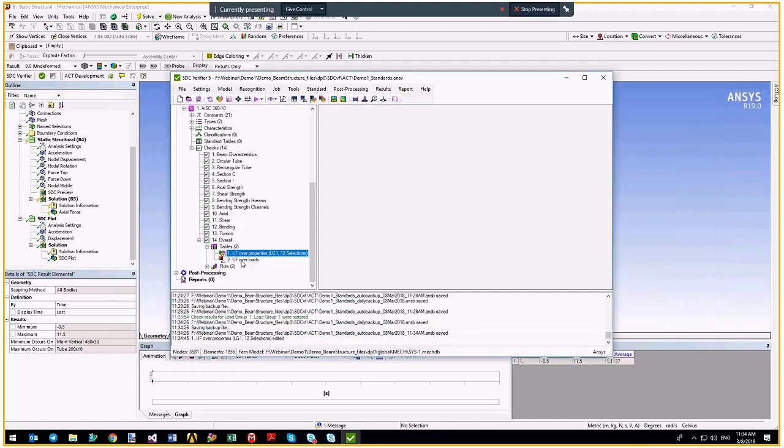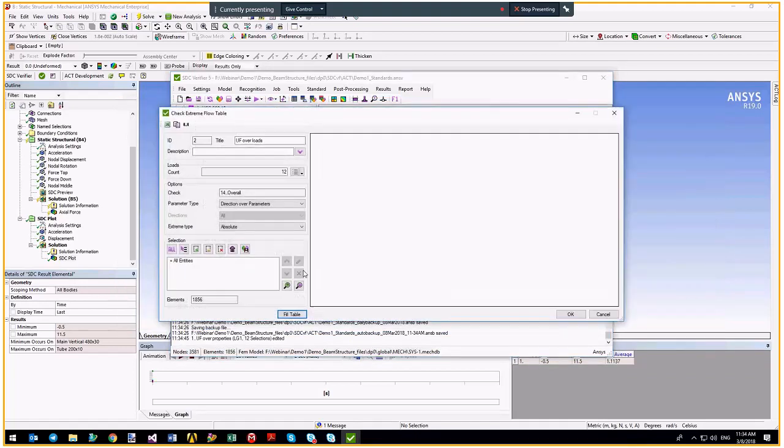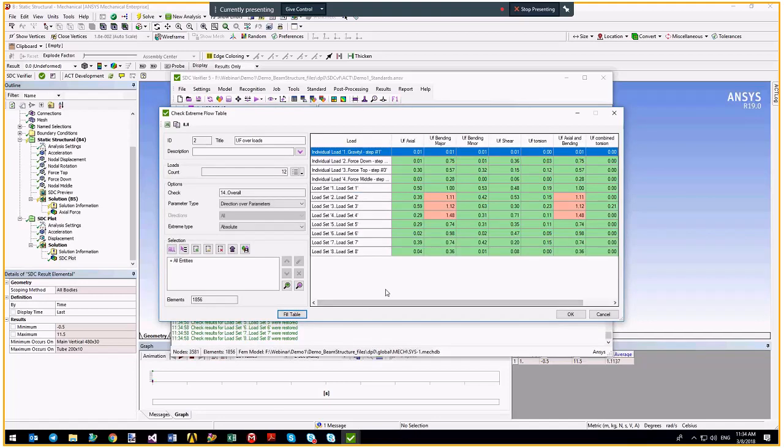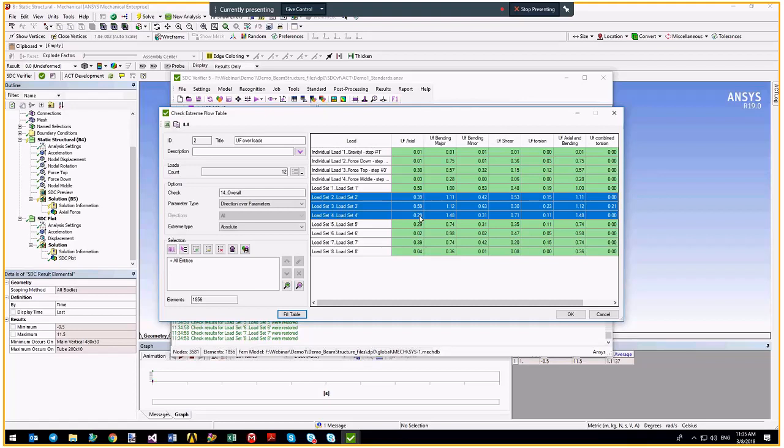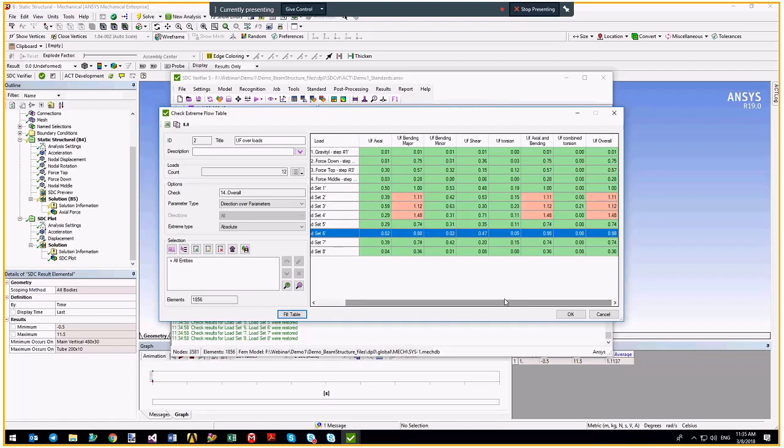I have also one more table to show. The previous one was envelope based on selection, and this one is for all the loads I have in my model, on the full model. So I can see which load cases give me the worst values. I see the load cases 2 to 4 are the worst ones and generate the problem in the model.